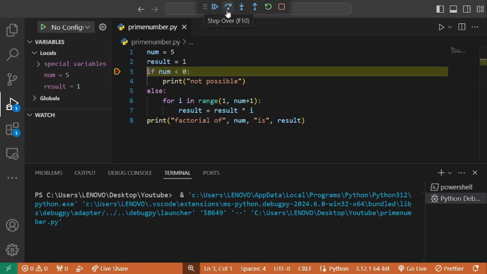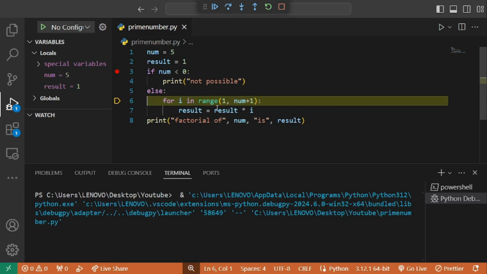Let's see. If we step over, for i in range 1, number plus 1. We take here number plus 1. Here 5 plus 1, 6. Because we need 5 factorial, right? In range, the top value is exclusive, right? So we take plus 1 value.